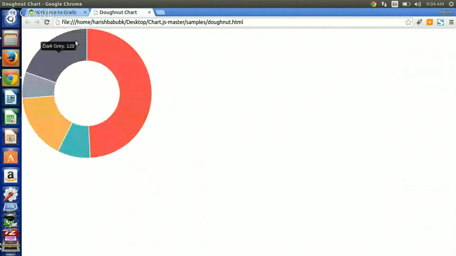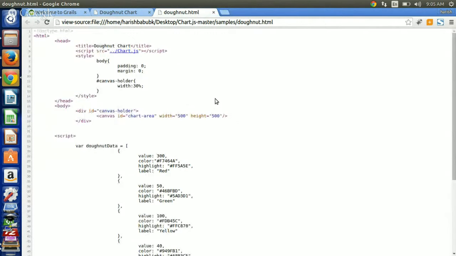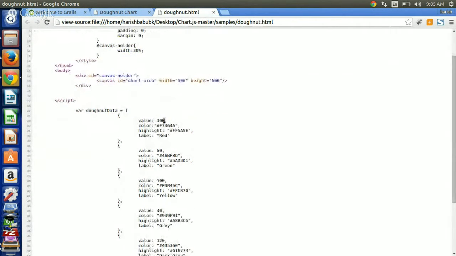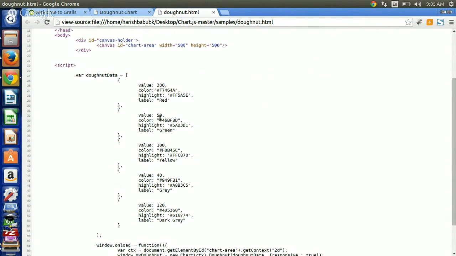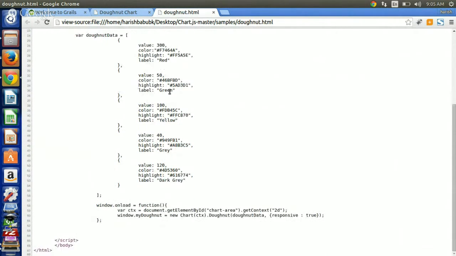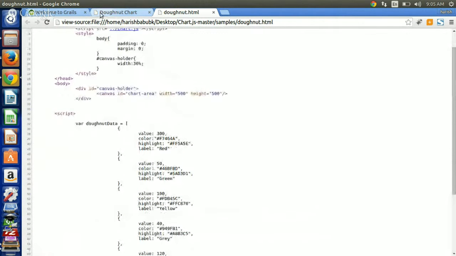See this, guys. You can see there are four values: the value of the data, then the color, then on highlight what should be the color, then the label. All these can be used as an expression. Integer.